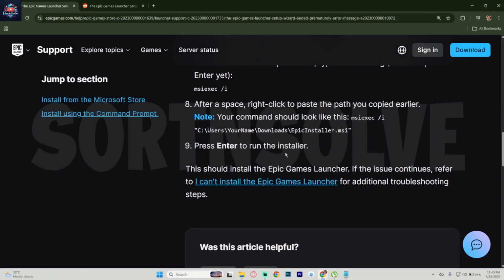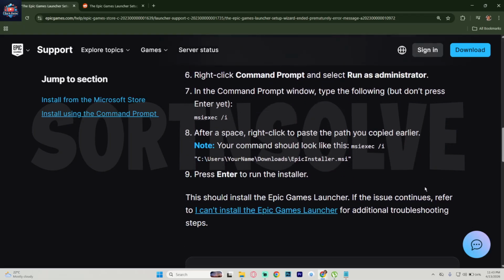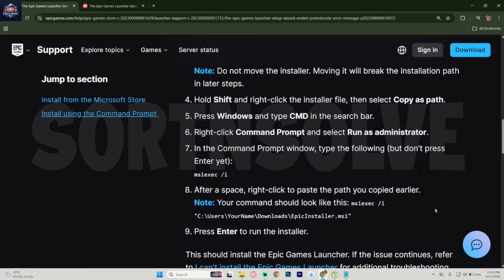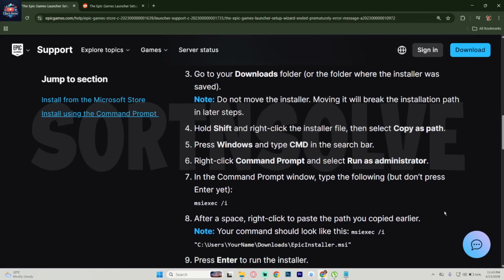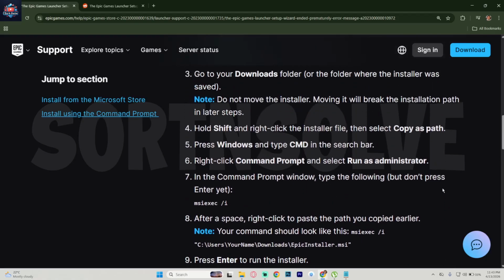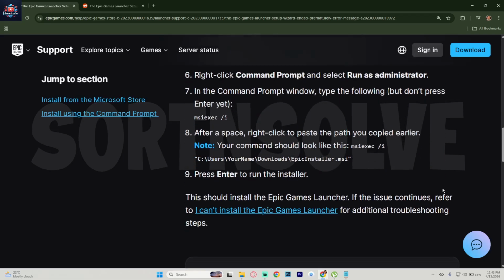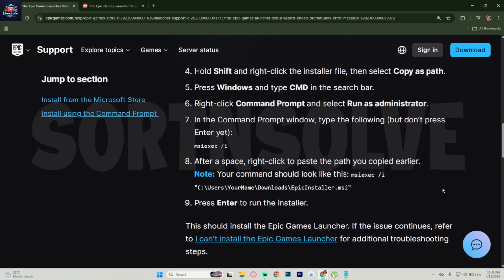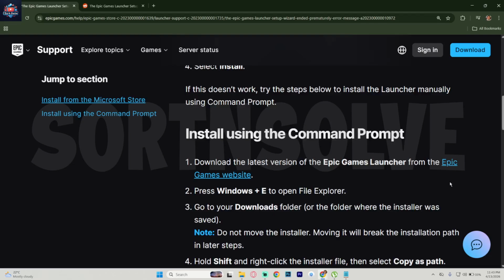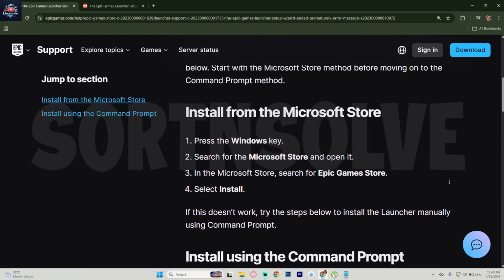outdated setup files. Another important step is to install all pending Windows updates, since missing components can cause installation failures. If the issue continues, install or repair Microsoft Visual C++ redistributables, because they are required for the launcher to run properly. Also, make sure you have enough disk space available before installing.